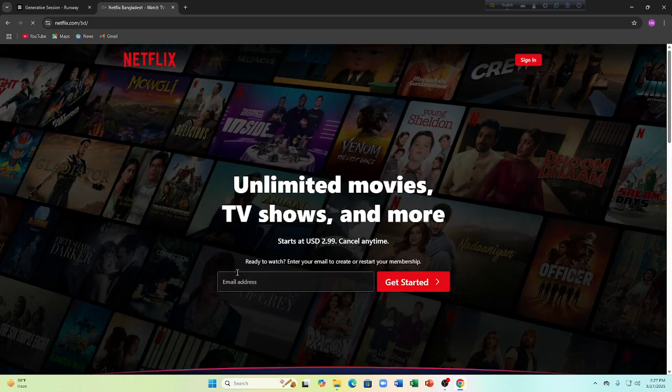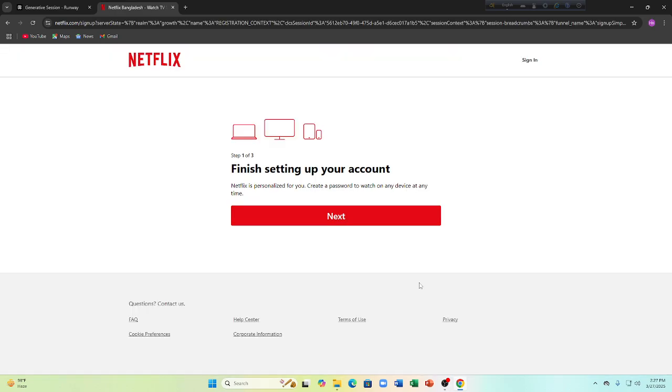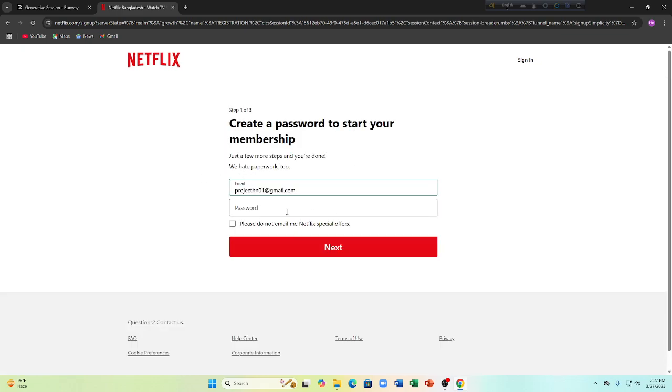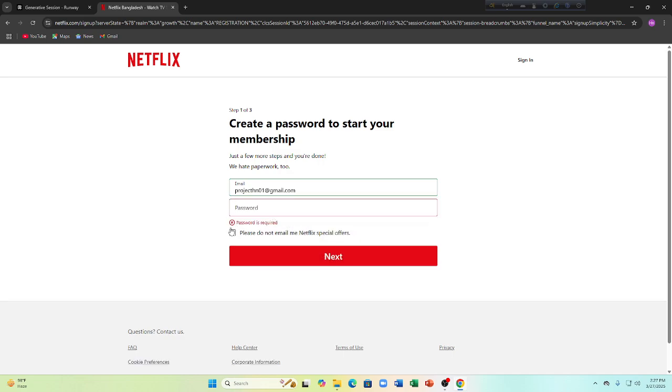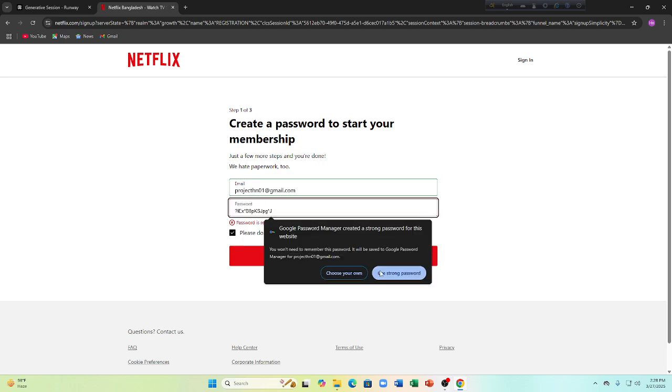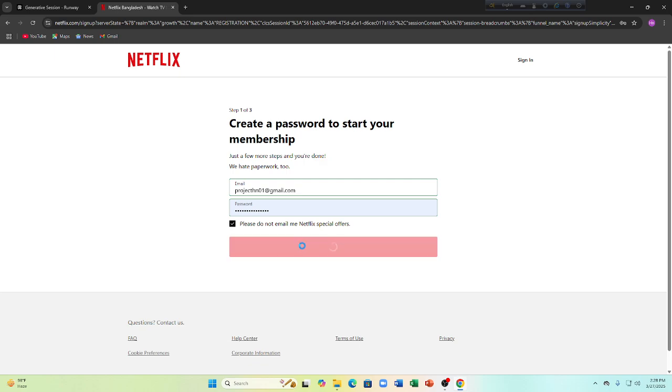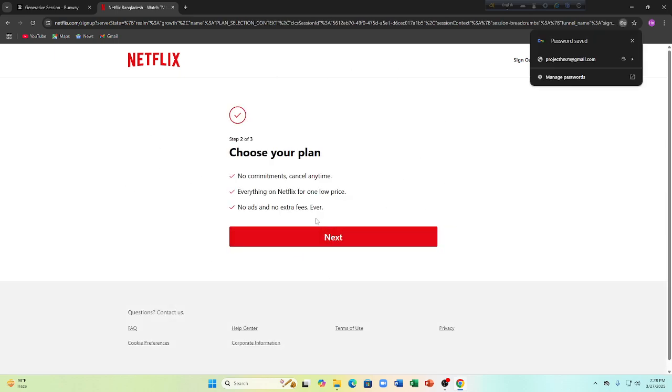Now you have to enter your email address here, then you have to tap on get started. Then you have to finish setting up your account, tap on next, then enter your password. You just have to input your password and then tap next. So this is as simple as that.